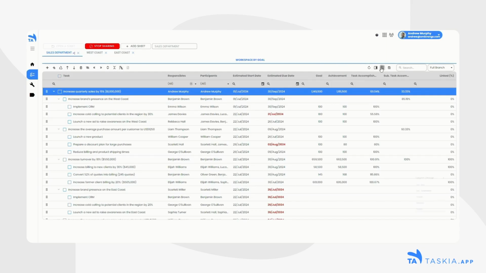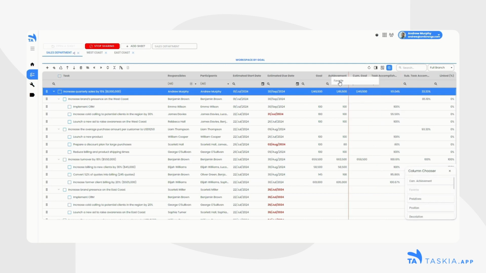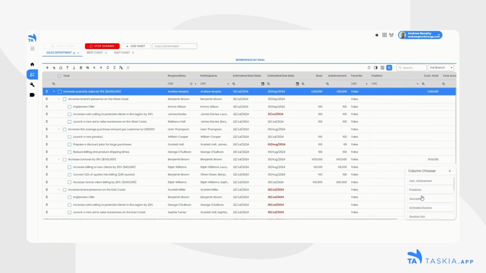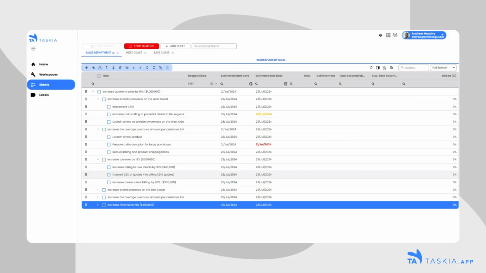Taskia's workspaces are highly adaptable. You can configure the functions to your liking, ensuring that you can manage your planning and effectively track the progress of your entire project. In this toolbar, you have all the functionalities for creating and organizing tasks. With Taskia, you're in the driver's seat when it comes to task management.